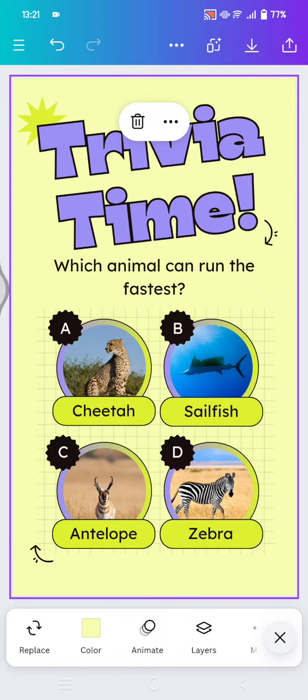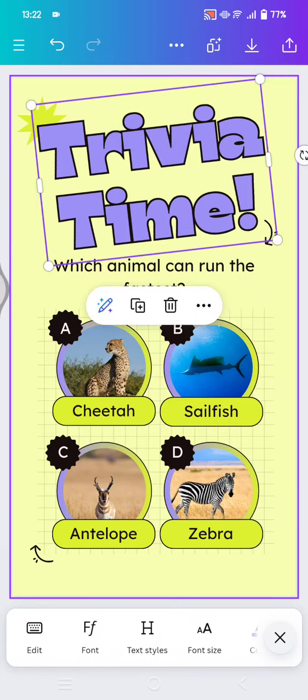On today's tutorial, I'm going to show you how you can lock the position of text, elements or photos in a Canva design on mobile. So in here, I have opened a Canva design on my phone, which contains text and a photo and also elements.